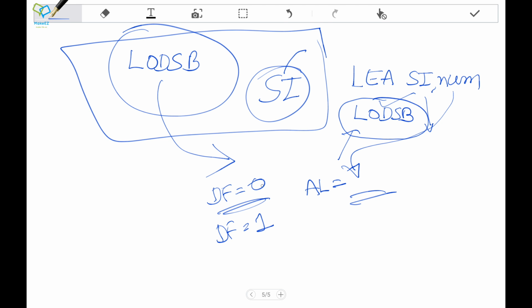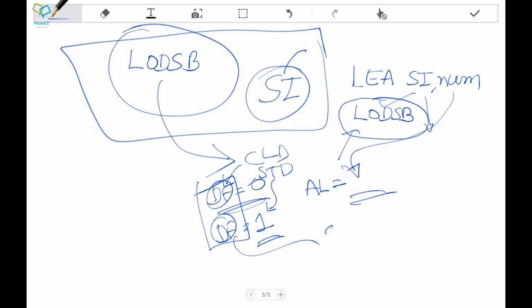So this can be done by the CLD instruction. CLD will clear the direction flag, STD will set the direction flag. So DF, the direction flag, can be made 0 and can be made 1. These direction flags are used especially in string instructions, which we can discuss in the string instruction part.